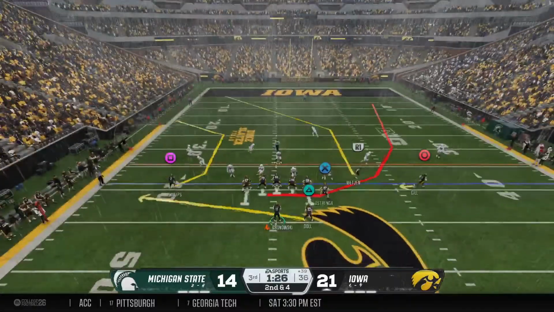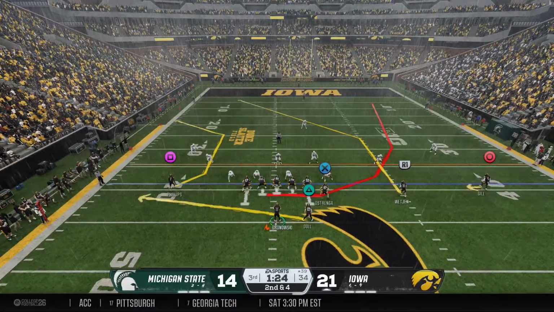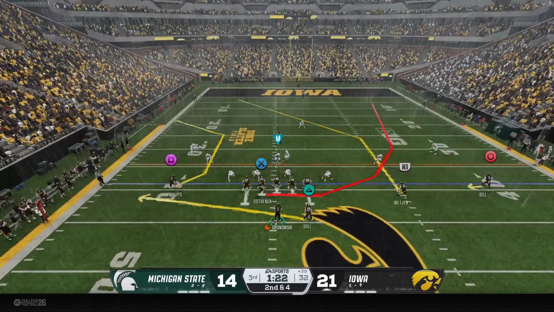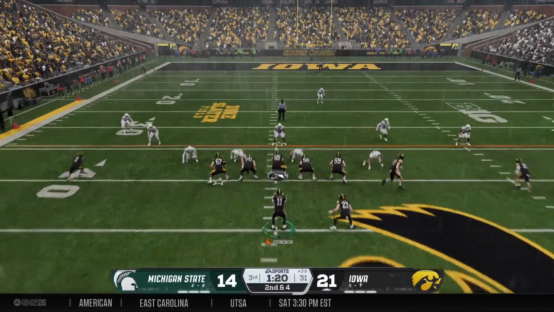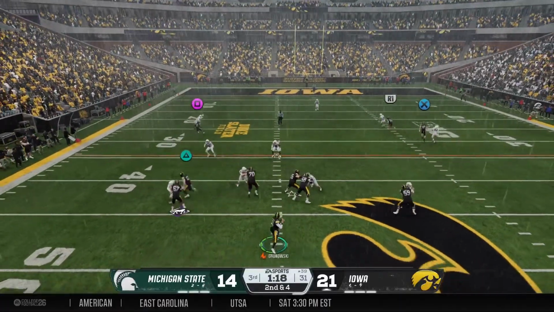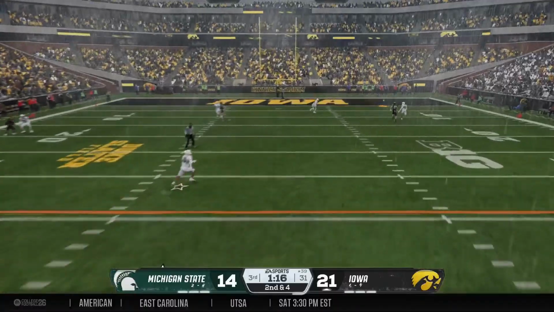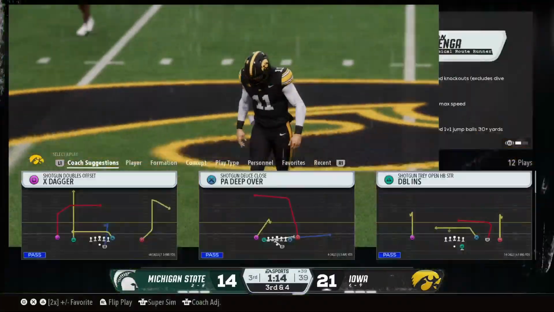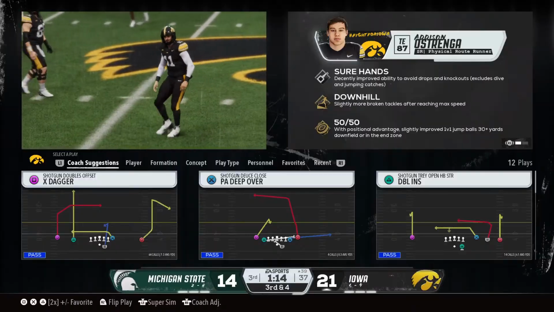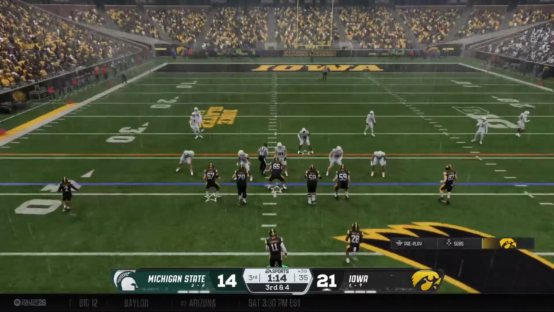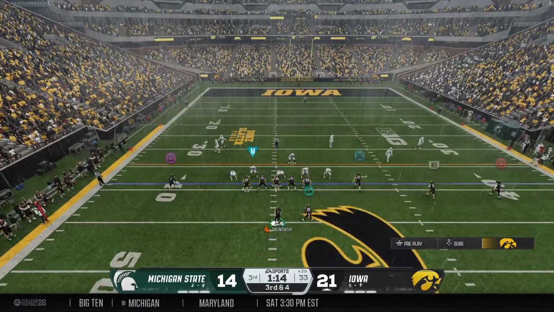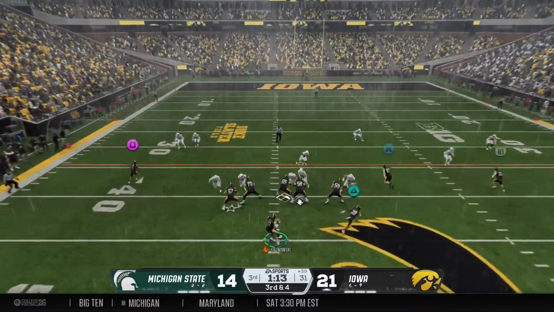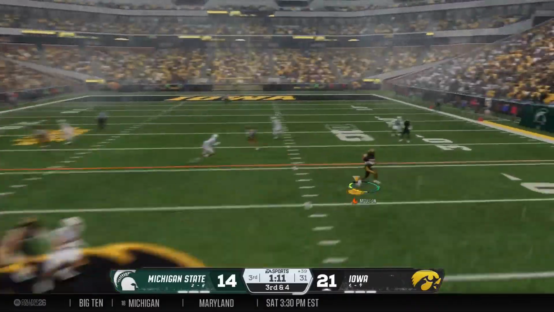Able to pick his way forward for a decent gain before the defense gets him down. And you're seeing the offense now mix up the tempos. After a successful run, they're now going hurry up. Oh, he wants it all. Oh, he had it. The deep ball was there, and it just trickled through his fingers. The Hawkeyes come to the line on third and short, looking to keep the drive moving. Third down play from the gun.